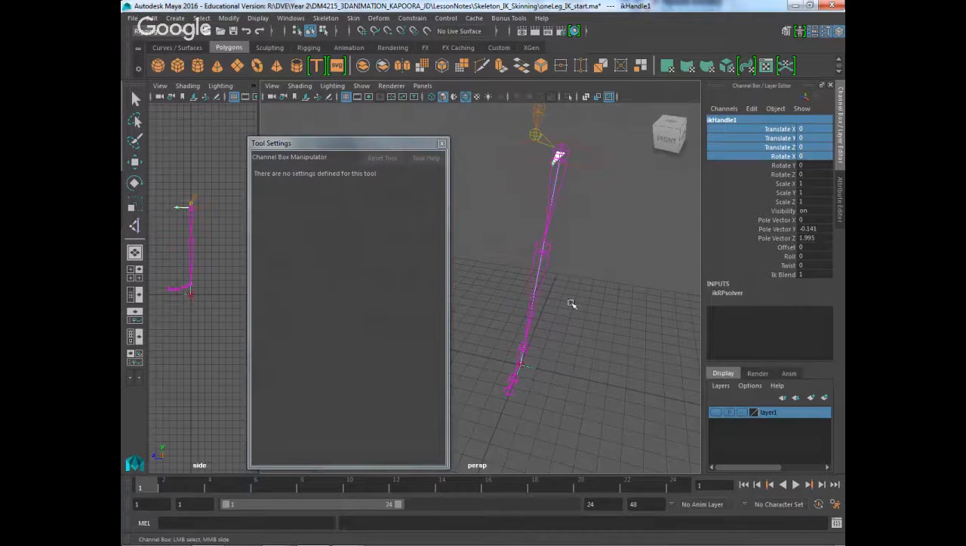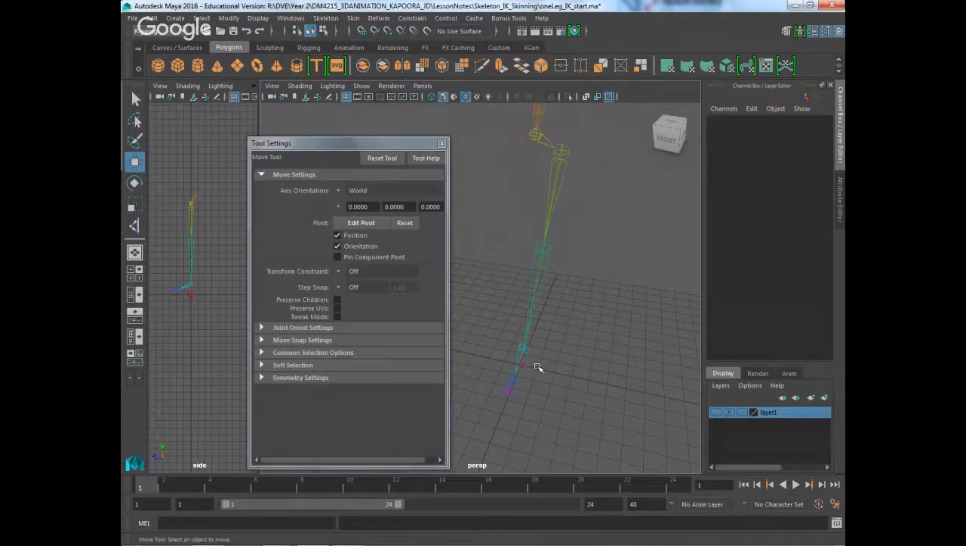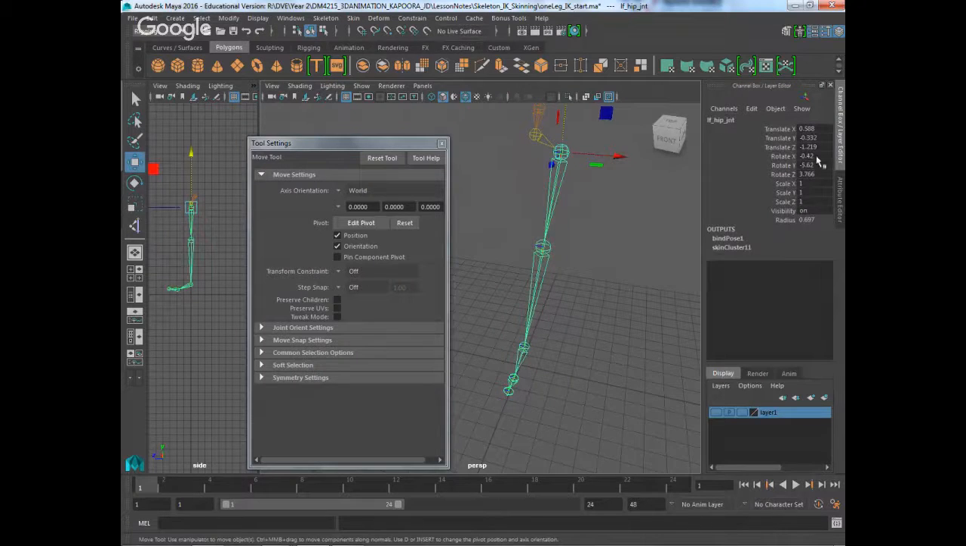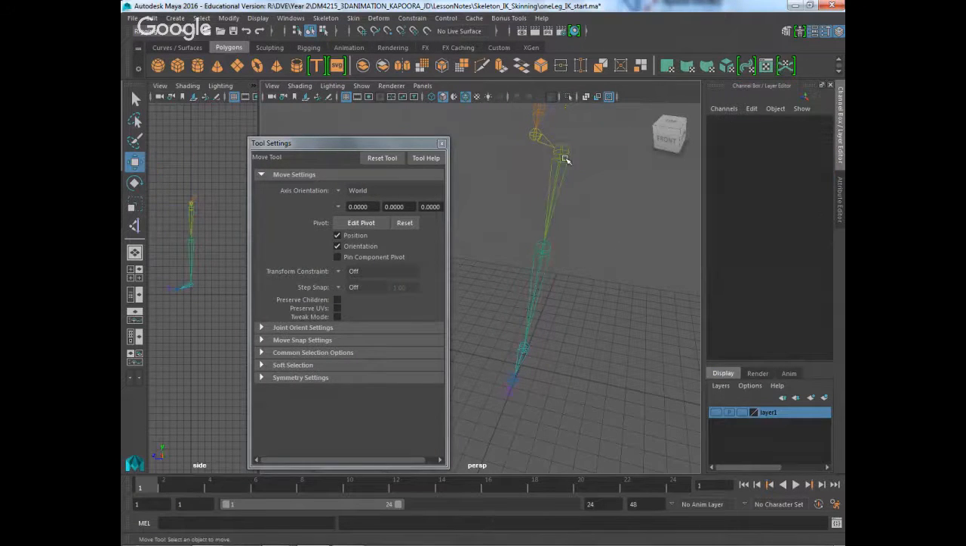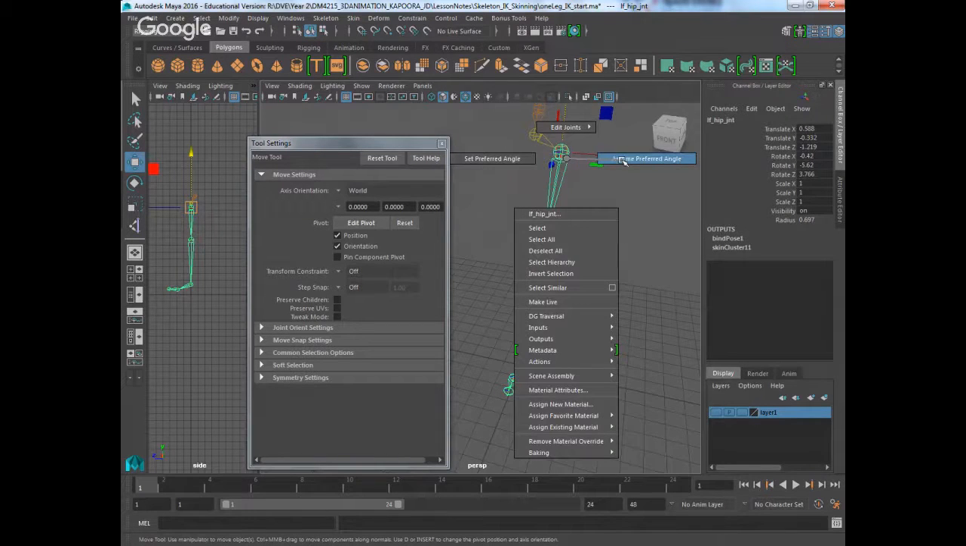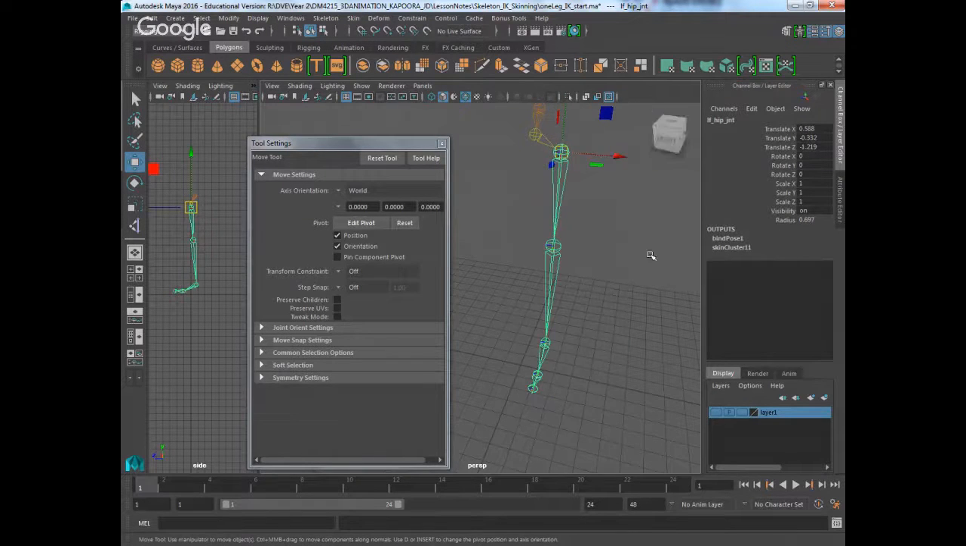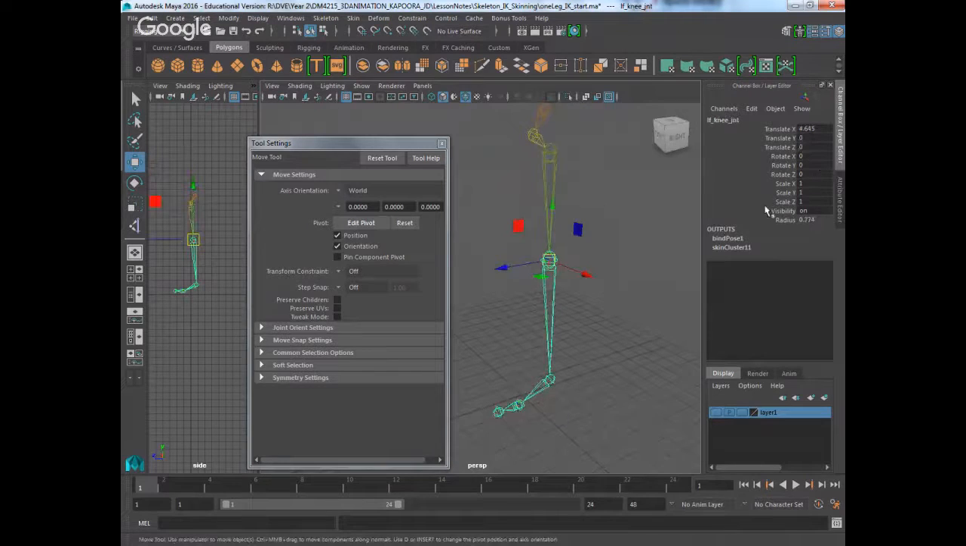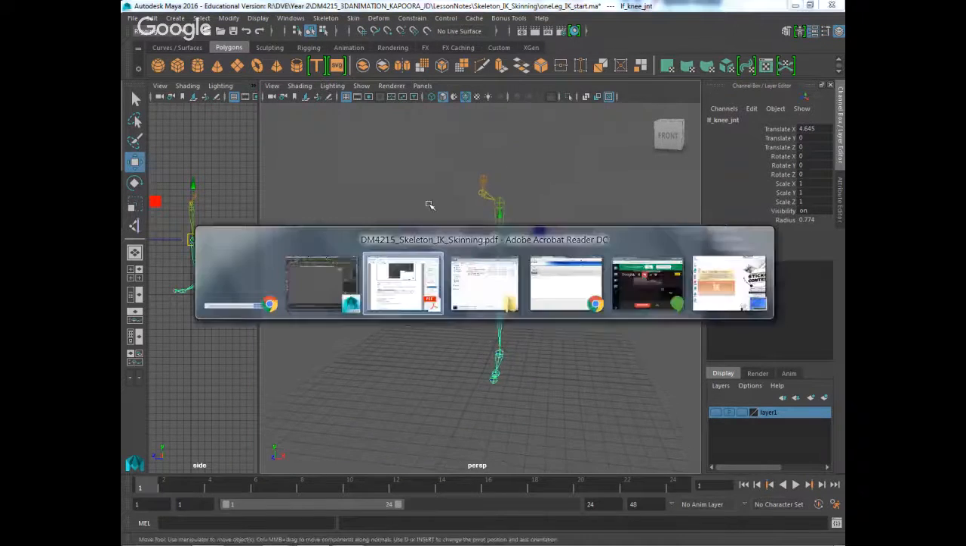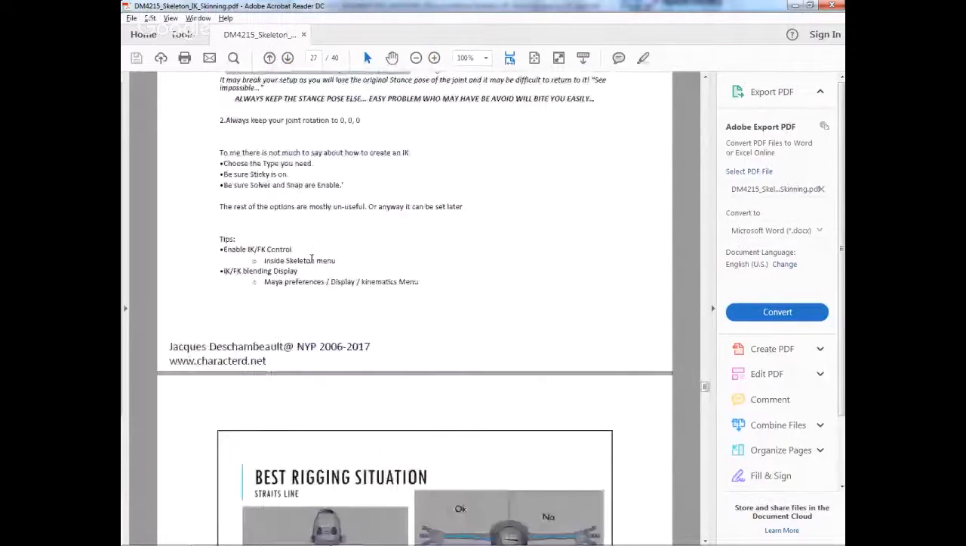A trick, if this happened to you and you move the IK and you lose your rigging position: you delete the IK, and you want to reset the joint rotation to 0. Or a trick is to right click on the joint and say assume preferred angle. So the joint will return to 0. We will practice this again shortly.